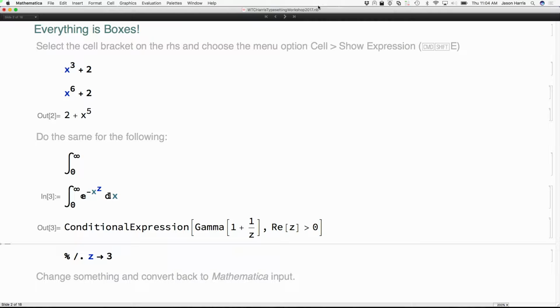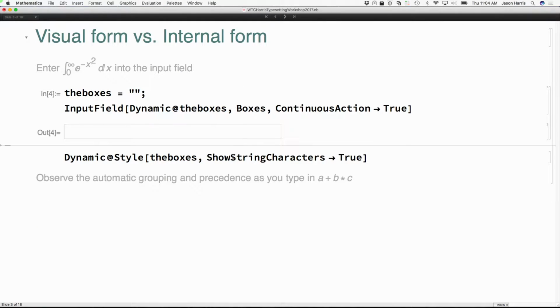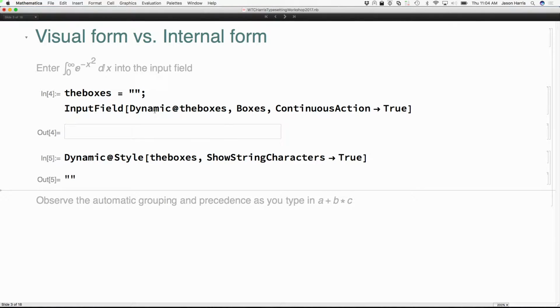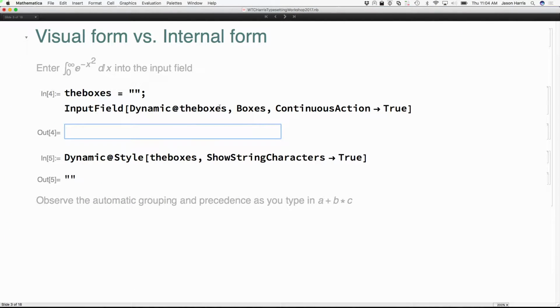Okay, so let's take a look at this in what goes on underneath. And to do this, I'm going to be using two dynamics. If you don't know too much about the dynamic system, it allows us to link the front end and the kernel here. And this input field of a dynamic of the boxes means as I type in this input field right here, it will set the value of the boxes to the input we've got in boxes continuously. And this output just shows what the value of the boxes is.